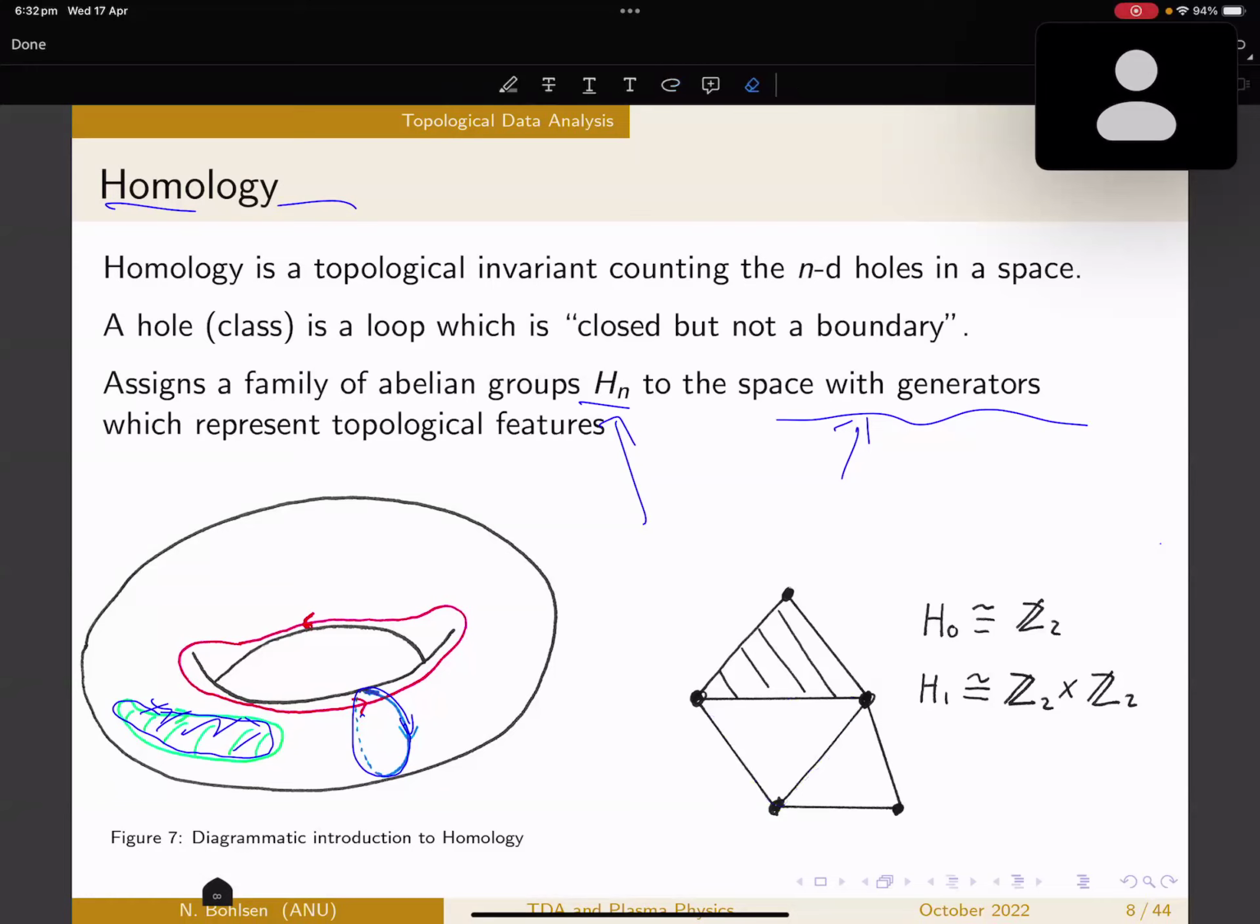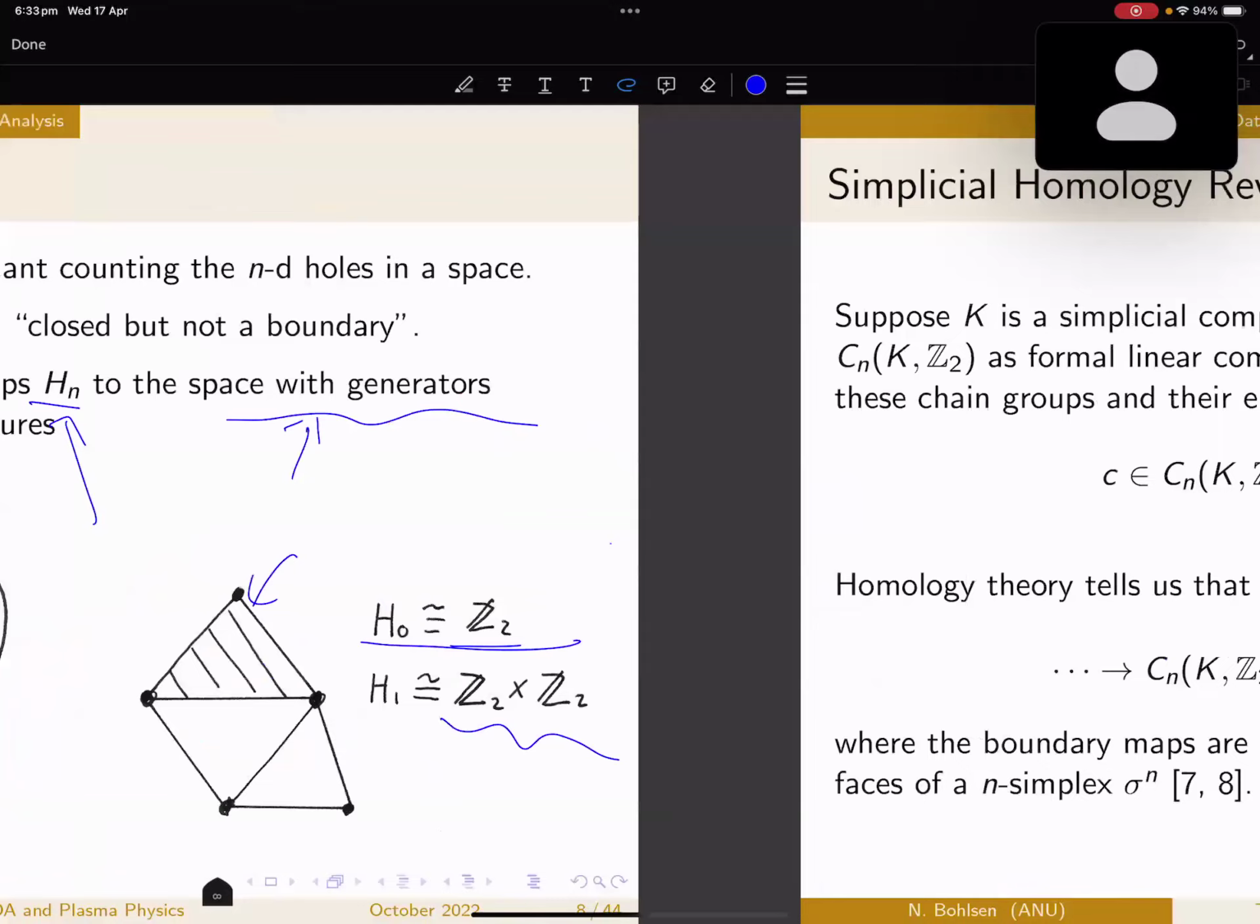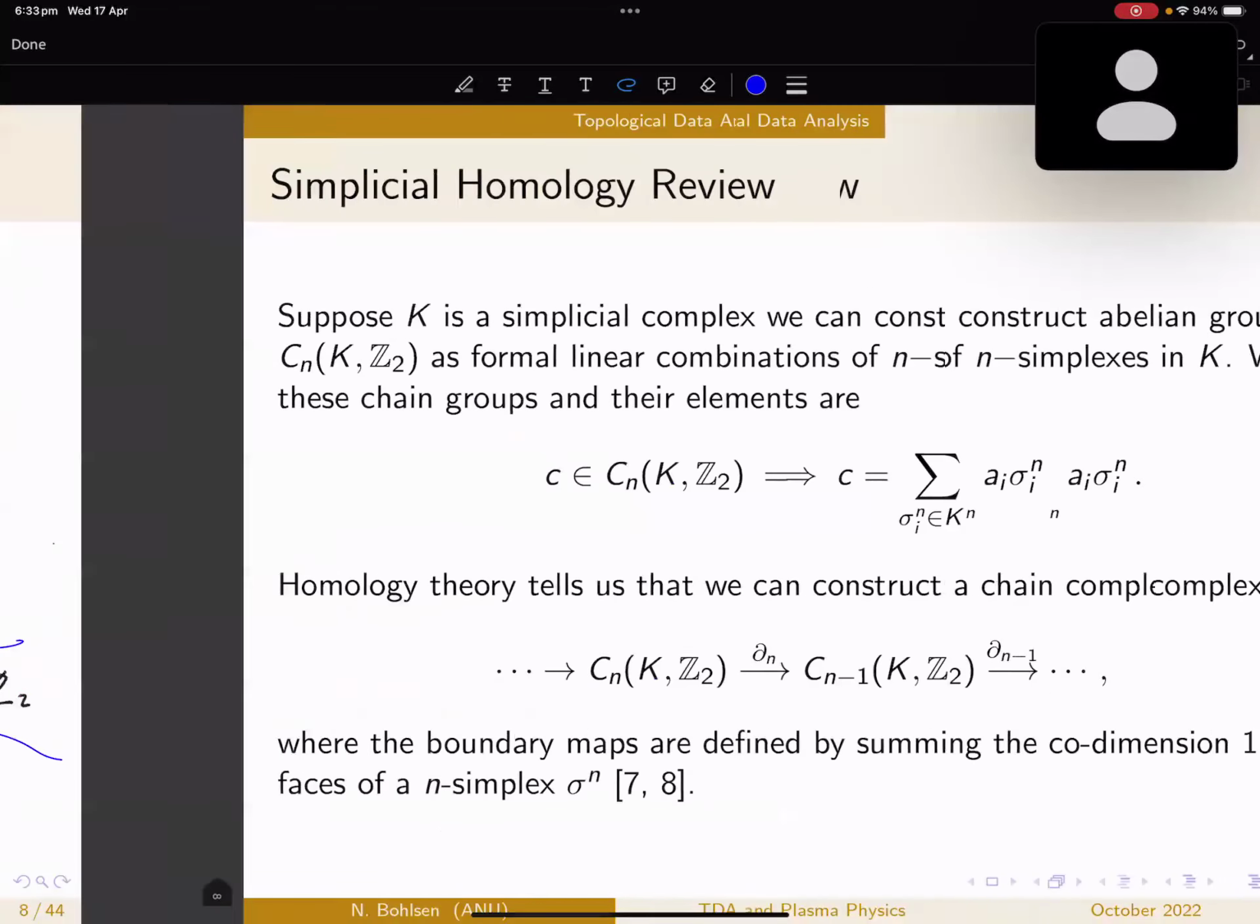So for this case, my vector space is Z2, which you can think of as a vector space in this context. For the zero case, I've only got one zero-dimensional hole, because a zero-dimensional hole is a connected component. I've got one connected component, so there's one copy of Z2 as my vector space. Here, I've got two one-dimensional holes, so I've really got a two-dimensional vector space for the other. It will be clear why we use Z2 in a second.